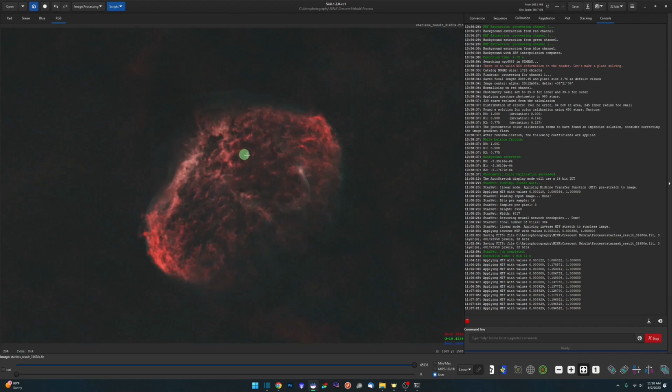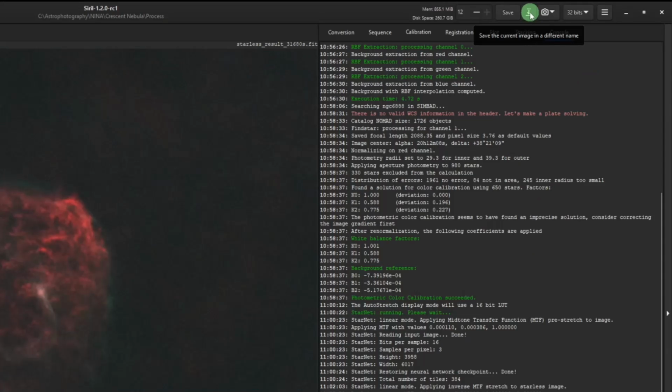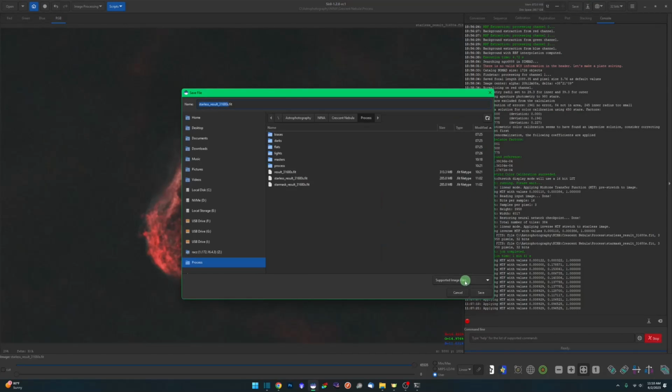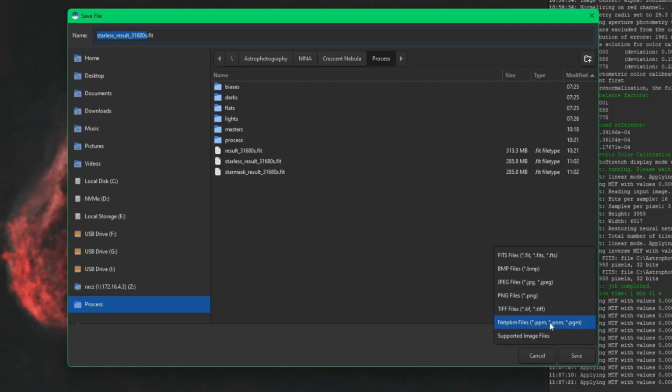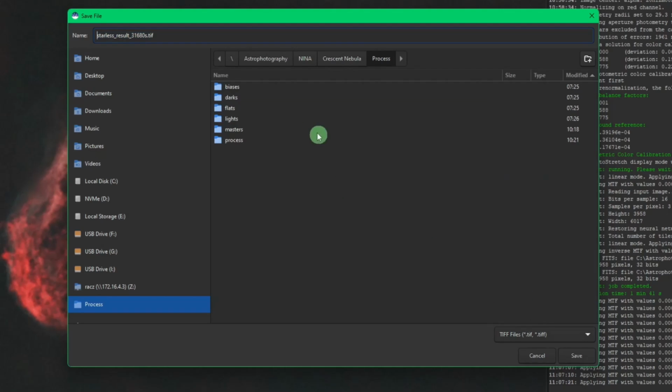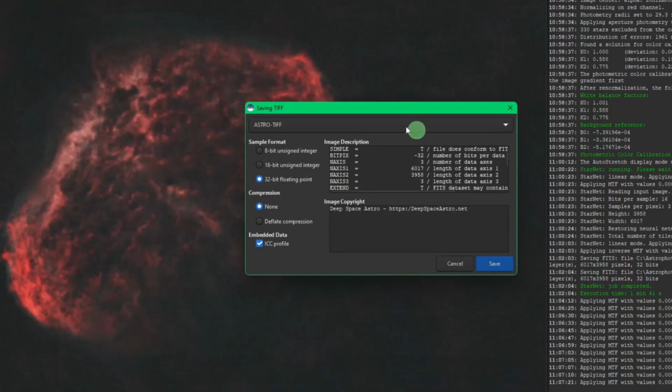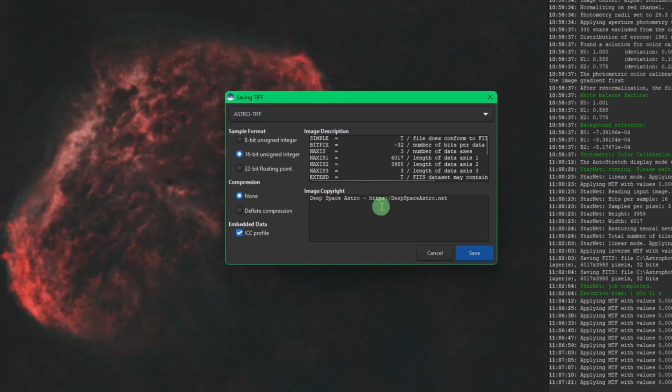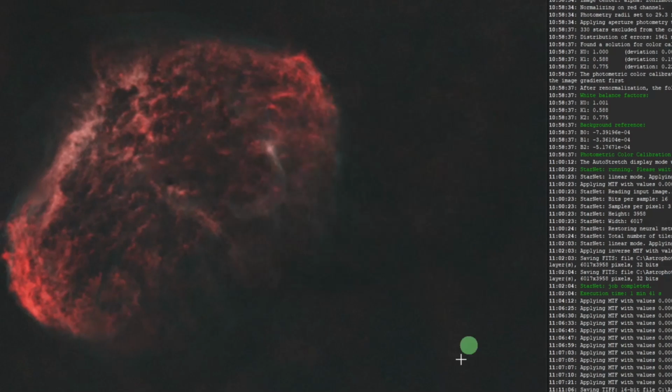In order to do that, I am going to come over to this button up here in the top. This is Save the Current Image in a different name. Under Supported Image Files, I'm going to select TIFF. And I am just going to leave the file name the same. So this was a .fit file. All it's going to do is save it as a TIFF for me in my working directory. So click Save. You need to go 16-bit because the camera raw filter that I'm going to be using requires 16-bit in Photoshop. Click Save.